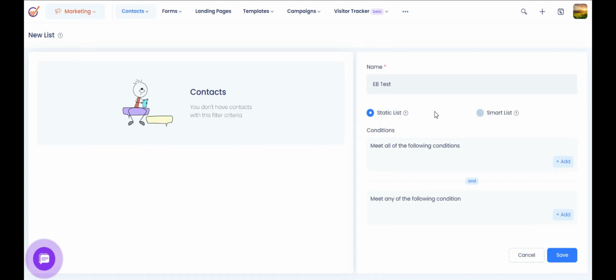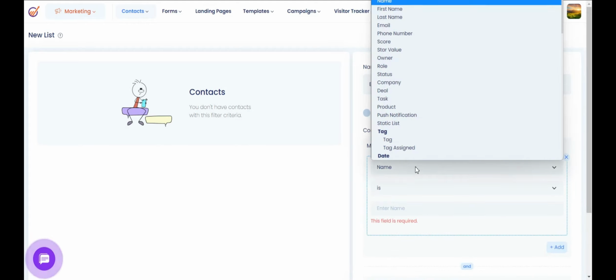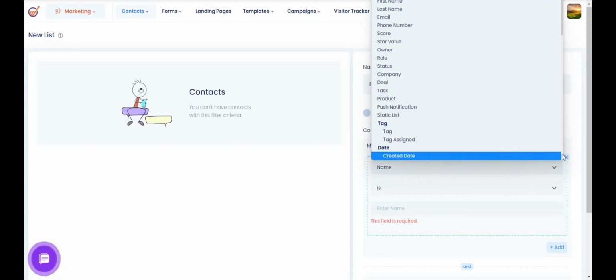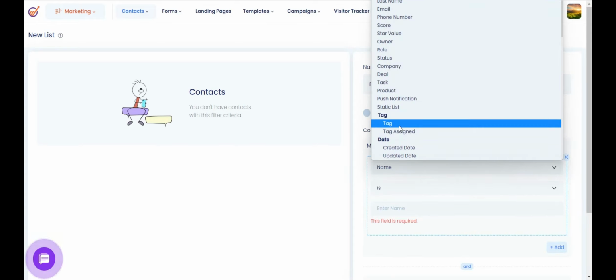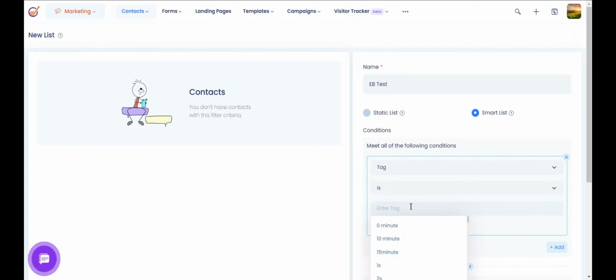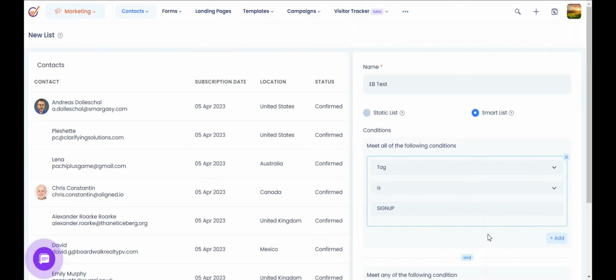A static list is something where you create the list and then you manually choose the contacts that you want to add to the list and get them added to the list. Whereas you can also create a smart list, which will involve that you add a condition to that list. So let's say all the contacts with that tag which we used to filter, I want to get them added to the list automatically. All these contacts that satisfy the condition would get added to the list.